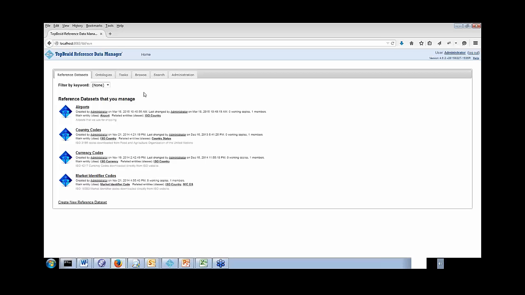Here we see the reference sets. We're looking at TopRate RDM. We see the reference sets that already exist in this particular system. The data sets displayed on this screen are the ones that the logged in user has been granted access to. For any particular listed data set, the logged in user may have permission to edit it, or maybe only permission to view and search it. For these data sets, we've granted levels of access that would be typical for a data steward. Let's take a look at the airports data set.